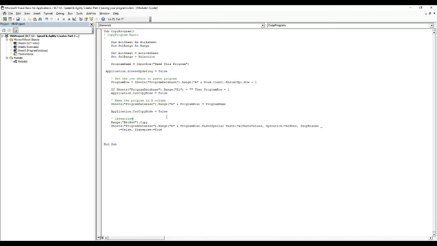Now the next piece that we want to tackle is we want to paste the name that we've taken down in program name, and we want to paste that in the A column.